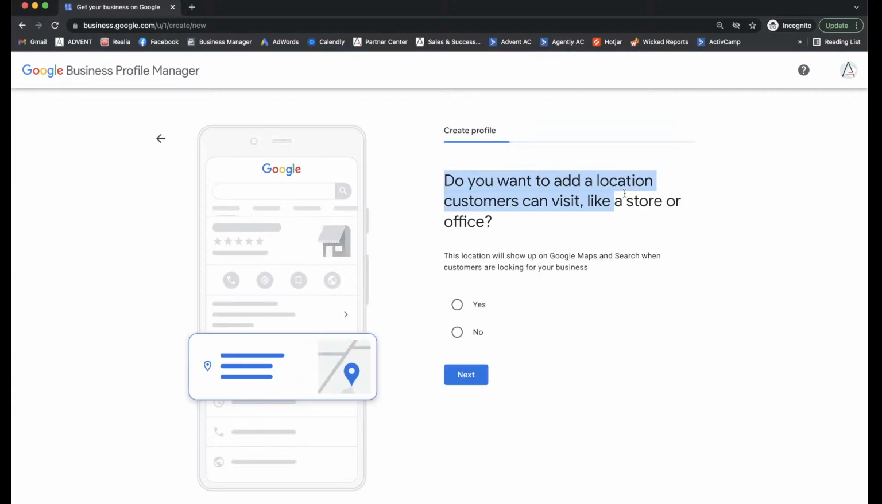Do you want customers to add a location that they can visit? In this case, this address is going to be shown publicly, so you have to keep that in mind when you're creating this. If you want them to visit your location, like you have an office, or if you want to put your broker's address, which I'm going to tell you a pro tip about in a second, you're going to say yes.